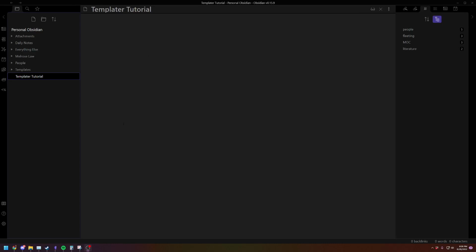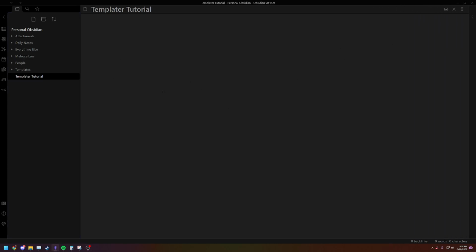Hey there, Adam here. Tonight I wanted to talk about Templater, which is essentially just a more complicated and powerful version of the built-in templates tool.